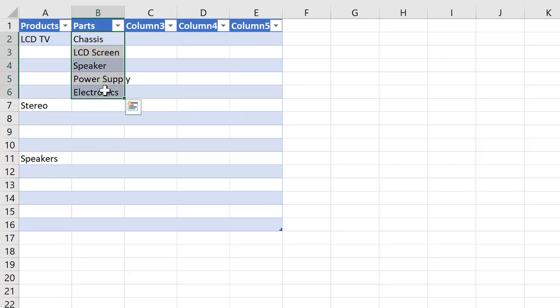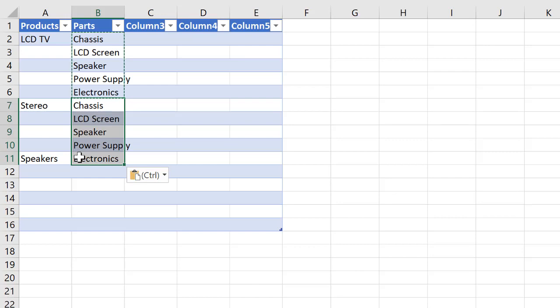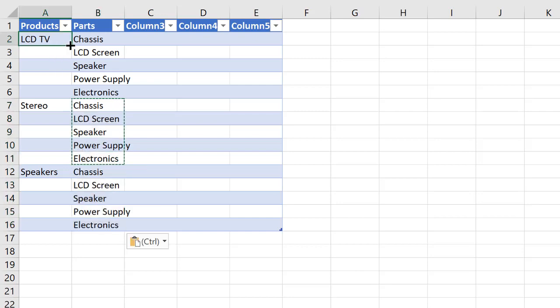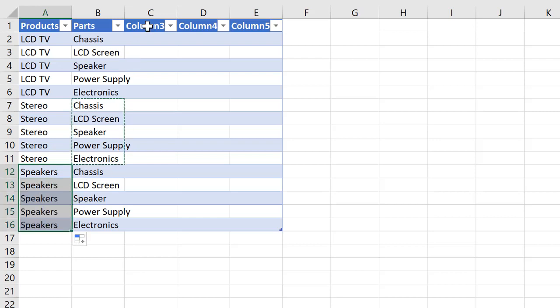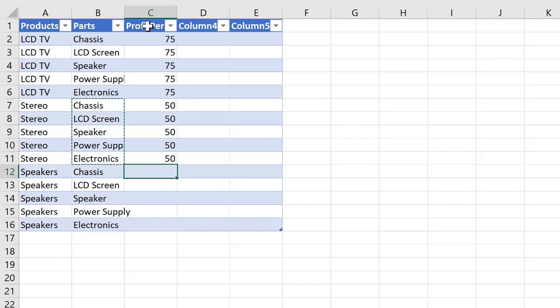And these parts will be the same for all 3 products. In column 3, I'll add profit per unit. And LCDs sell for $75 a unit, stereos for $50 a unit, and speakers for $35 a unit.